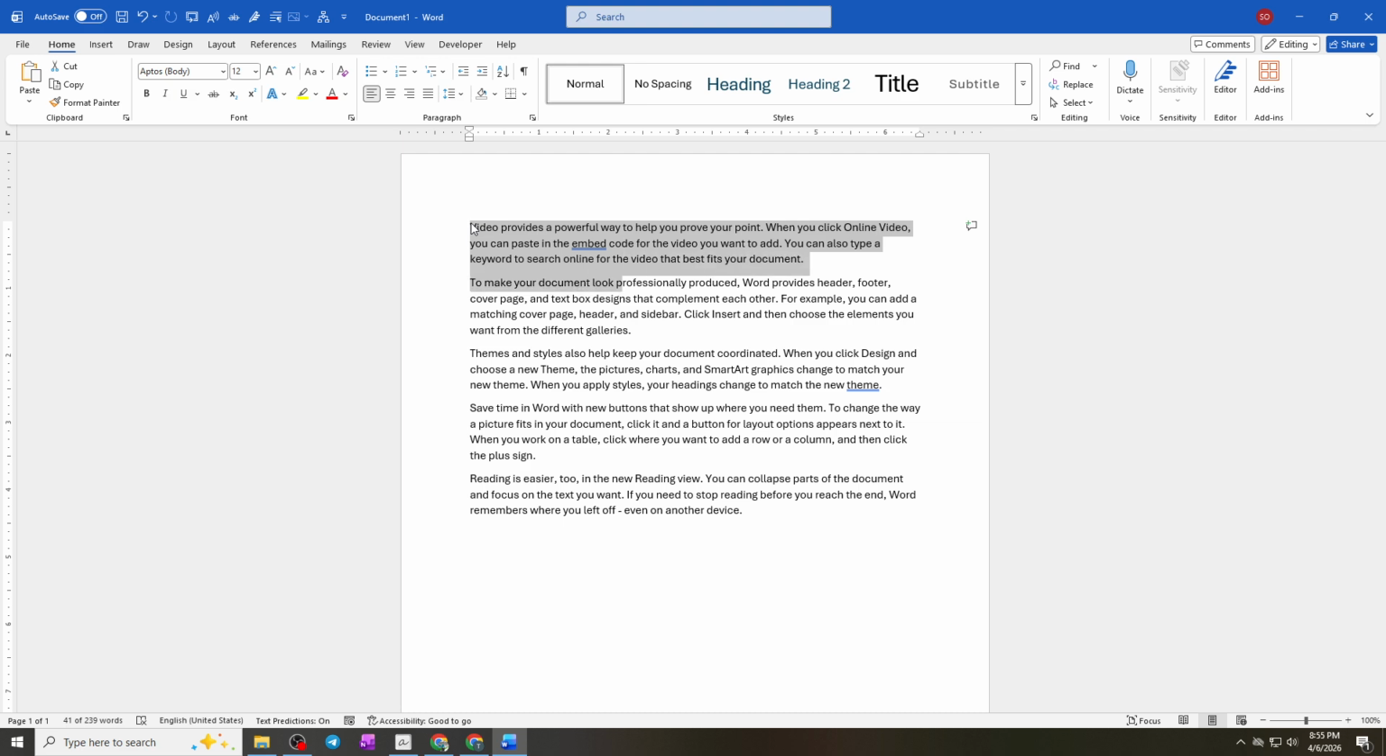If you want to select larger portions of text more quickly, combine the Shift key with the Control key. For example, pressing Control and Shift together with the right or left arrow key will select one word at a time instead of just a single character. This is especially helpful when you need to highlight full words without missing any letters.